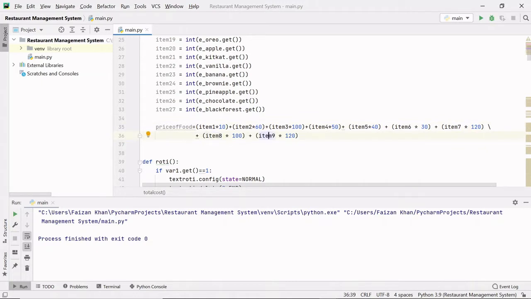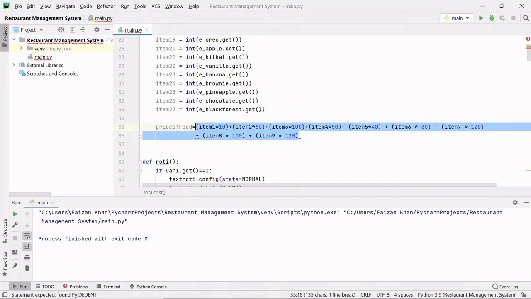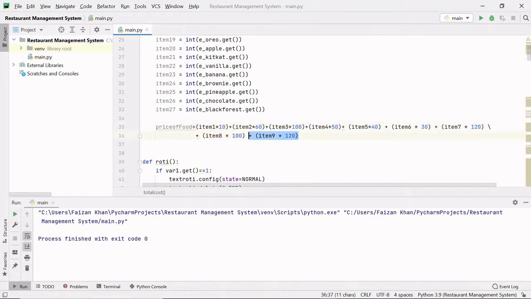Here you notice I have added this backward slash. The reason is if I do not add this backward slash, then this complete line will be treated as a separate expression and this one will be treated as a separate expression. So to make this complete thing one, we have to add a backward slash here like this. Now this thing is a part of this line.